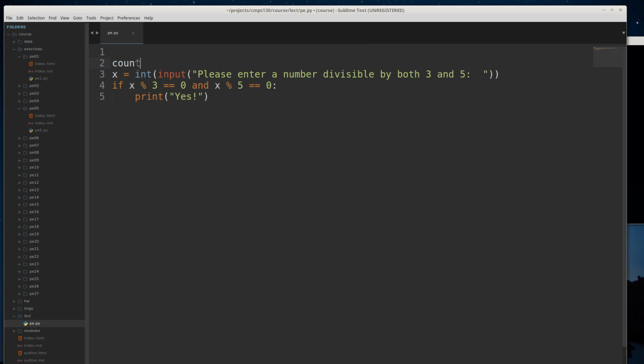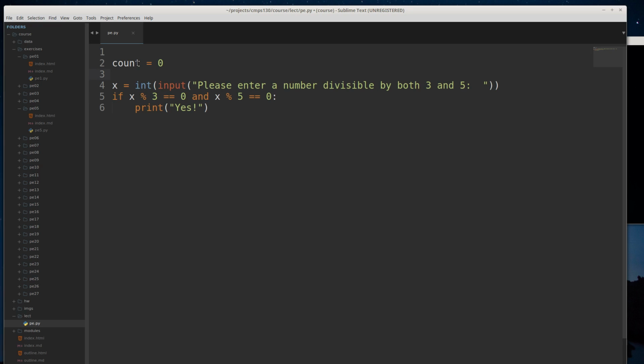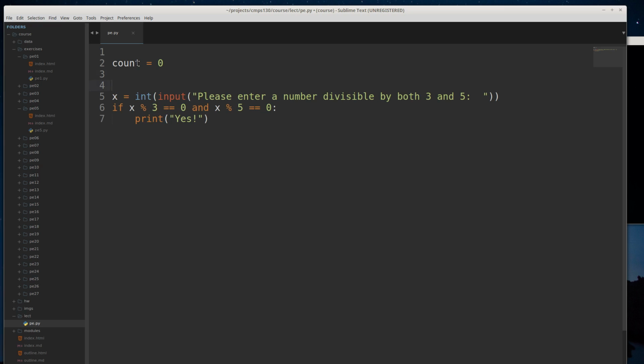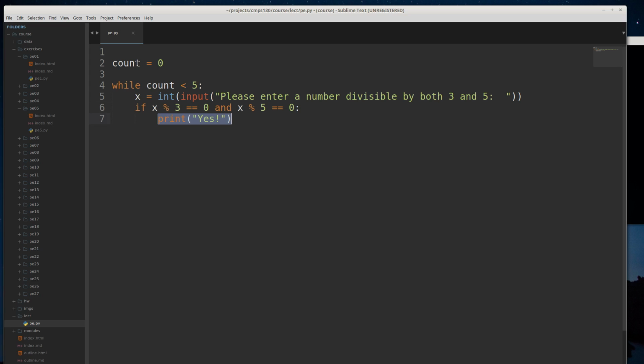So I'm going to start in the beginning and say, well, initially, before I ask the user for anything, I don't have any of them. I don't have any values. And what I'm going to say is while the count is less than 5, I want to keep asking the user. And each time the user types in one of these values, I don't have to print yes, I can just do count plus equals 1. So I'll increment the count variable.